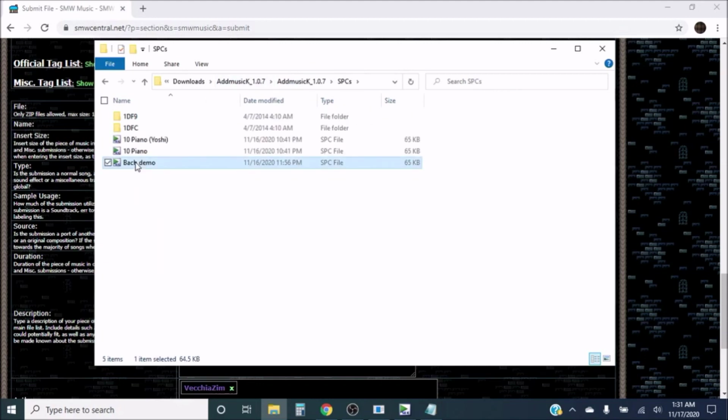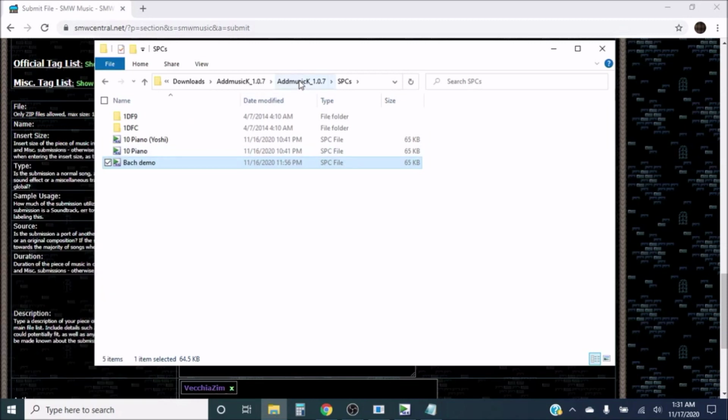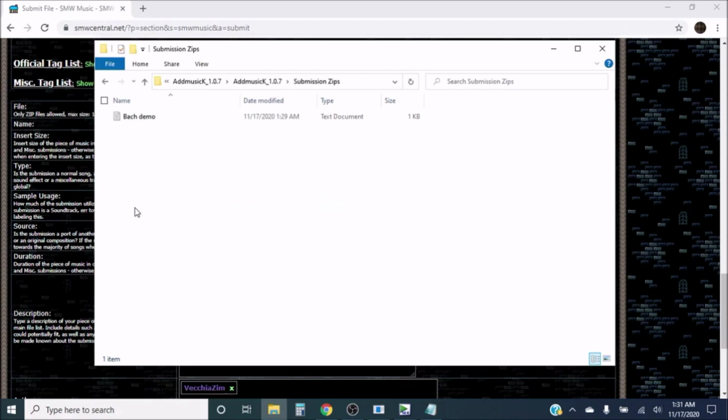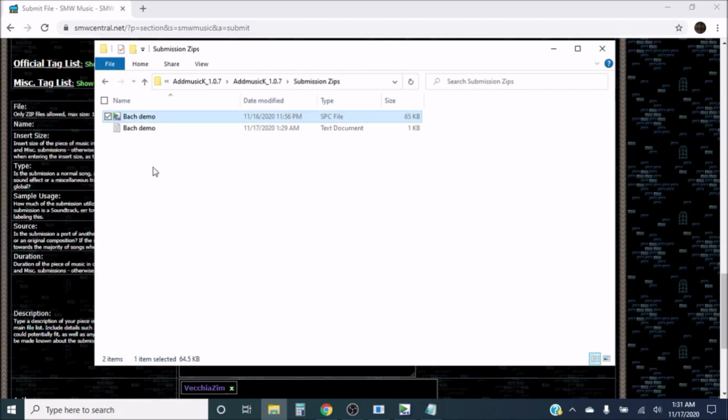There's our Bach demo SPC. Right click, copy. And again, we'll copy it into here. Paste. There we go. We got both of them. Again, we don't have any samples to include, so this is all we need: our text file and our SPC.